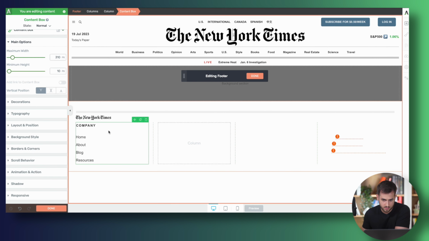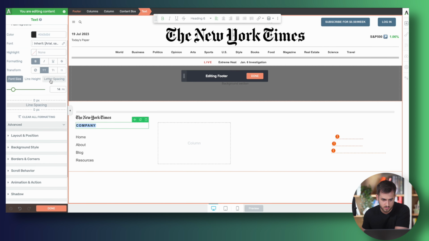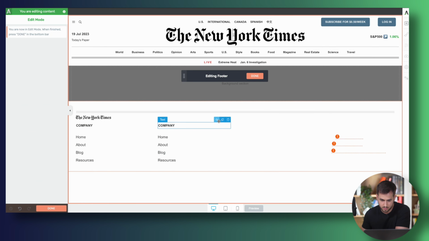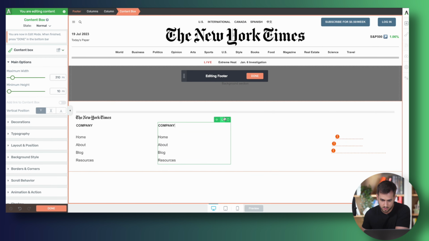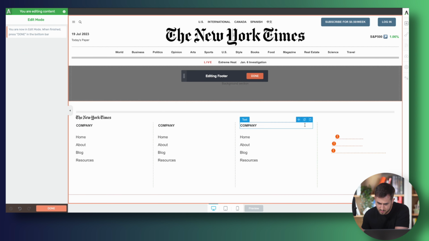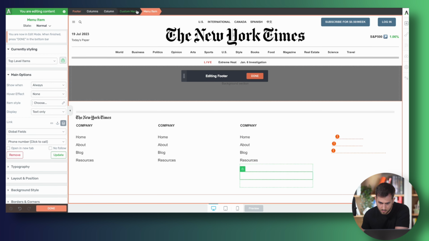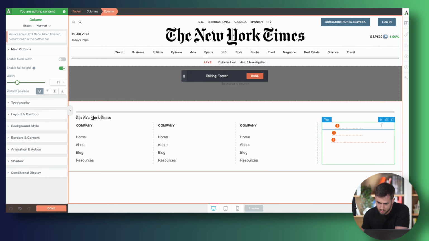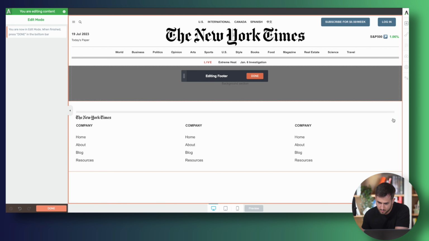I'm thinking as it is, it's probably good enough. You just get rid of this letter spacing, company, and let's just duplicate this. Bring it into the next column, duplicate the content box, bring it into the next column. Let's get rid of some of this stuff that's in here. Custom menu, let's get rid of this menu, and let's just get rid of this text, and let's get rid of the whole column actually.